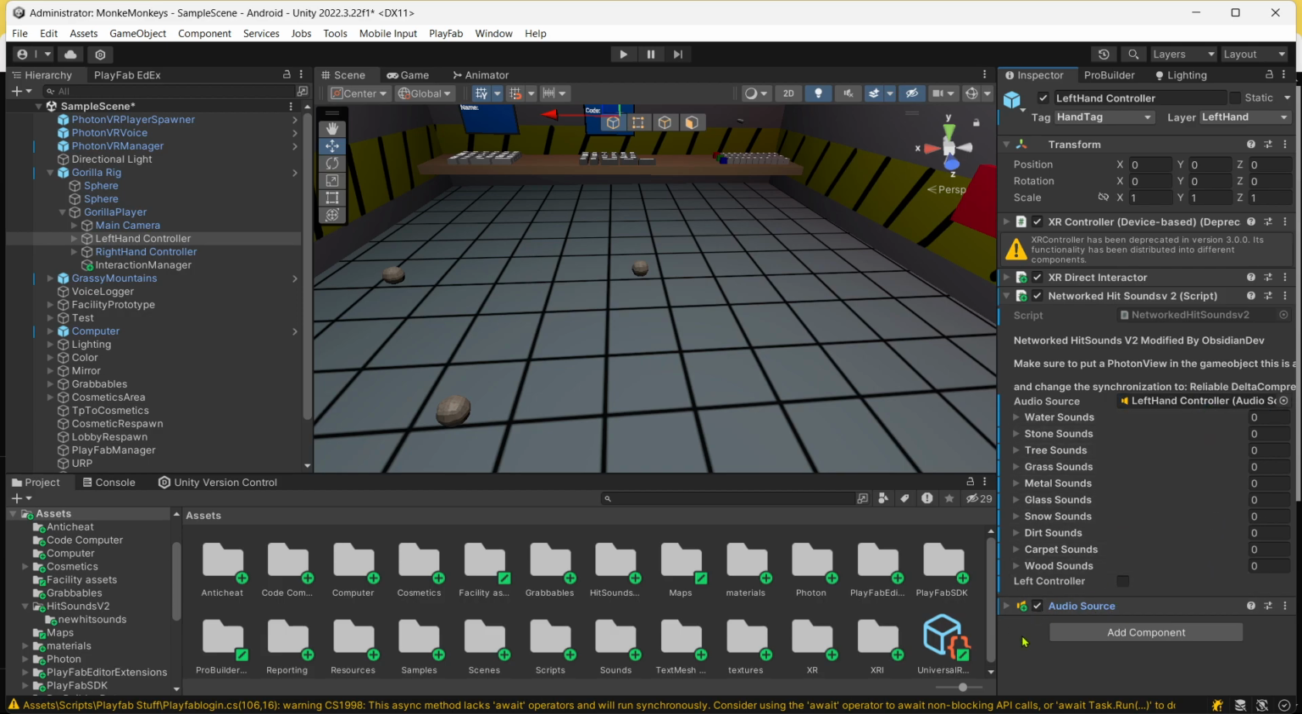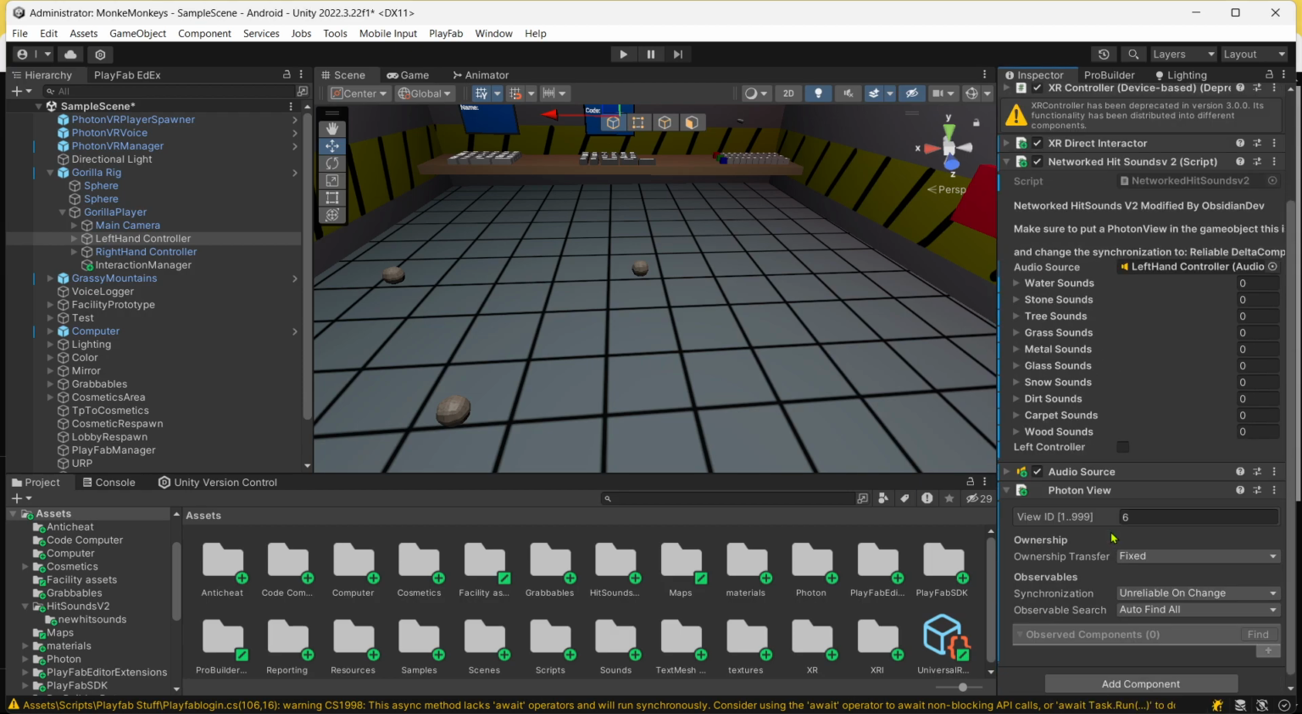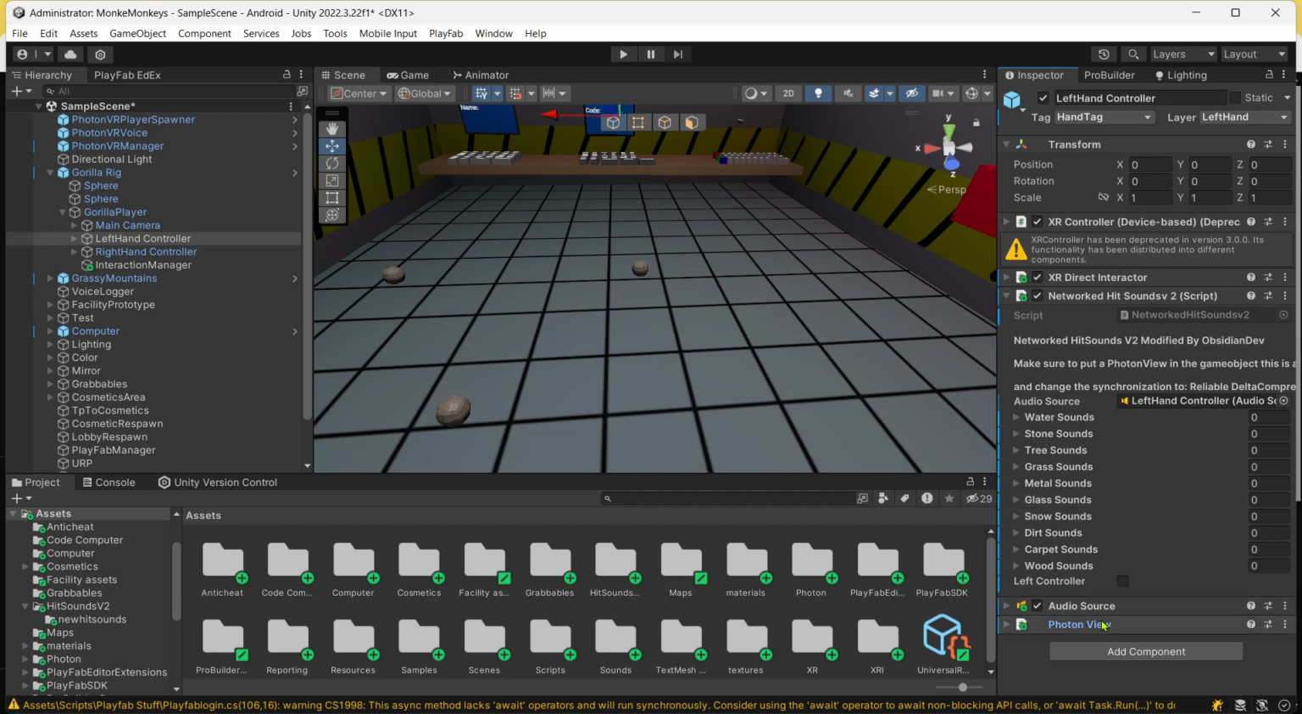So after you've added that, now you're going to want to add a photon view. Open that up if it isn't already. Go to synchronization and change that to reliable delta compressed. So that's for the RPC, so everyone can actually hear it.